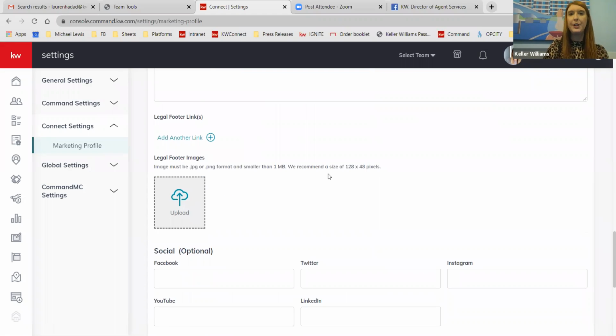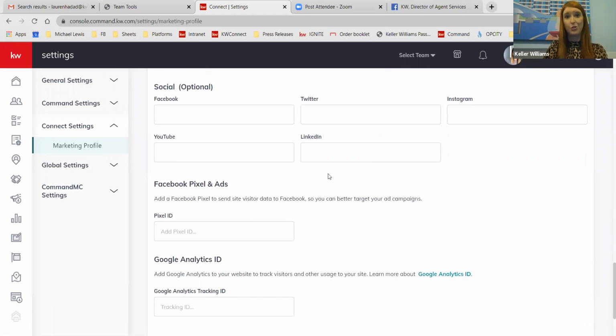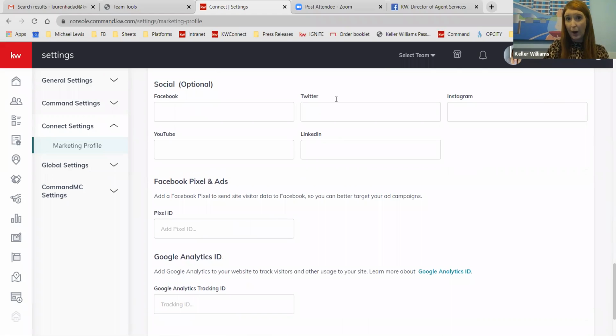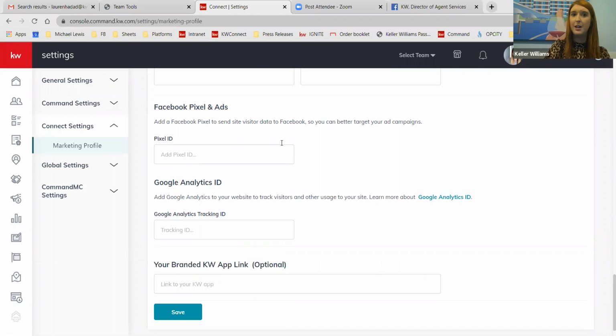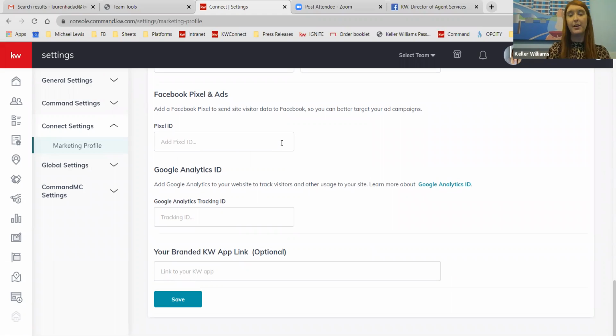Once you get farther down, if you want to connect any social media pages, these are not required. They are optional. If you choose to connect your social media here, you can do that as well. And once you've got all of that filled out, make sure you hit the nice green button at the bottom that says Save, so that you save all of that information.